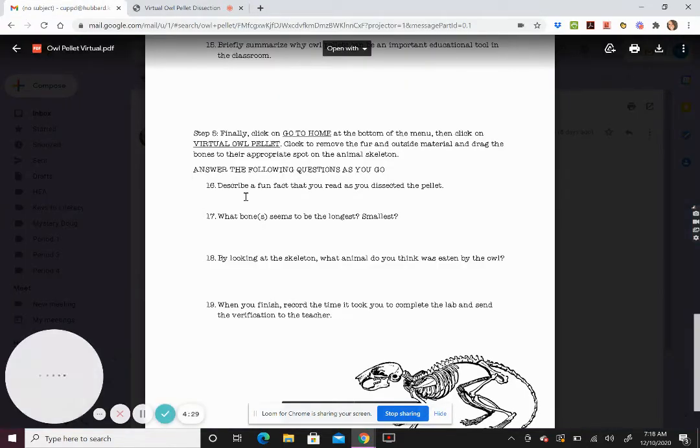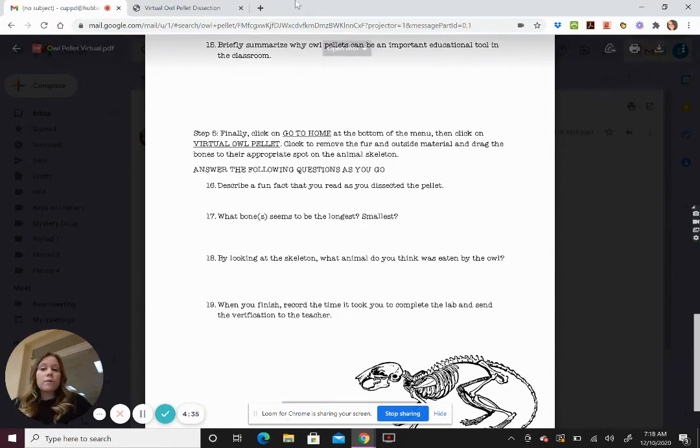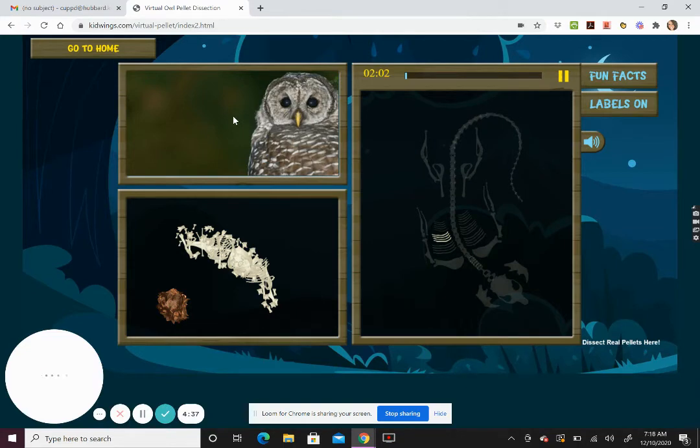When our paper asks us to describe a fun fact that we read while we were doing our dissection, our fun facts are going to pop up here just randomly throughout our dissection. Sometimes they'll pop up, sometimes they won't. It'll just randomly pop up. That'll be cool.